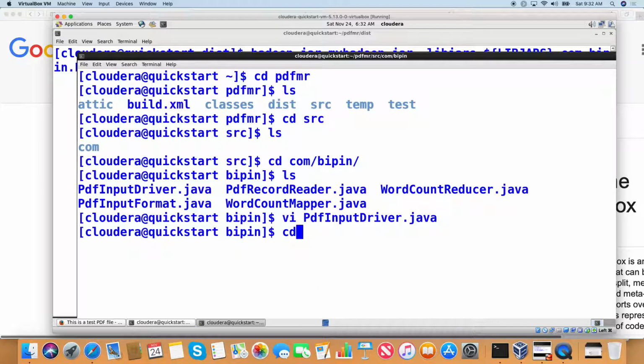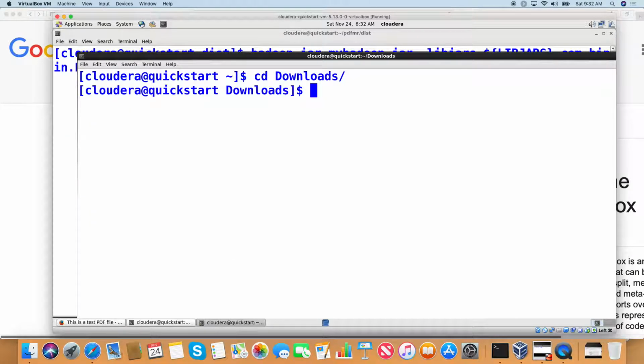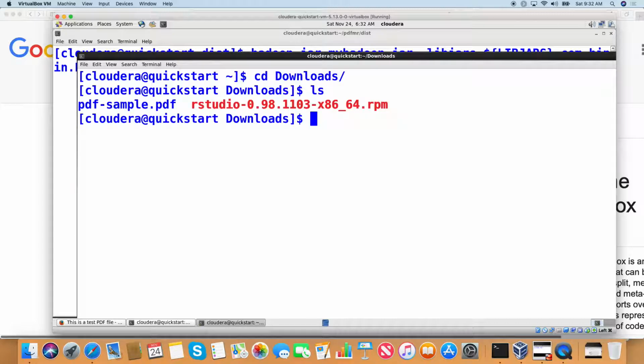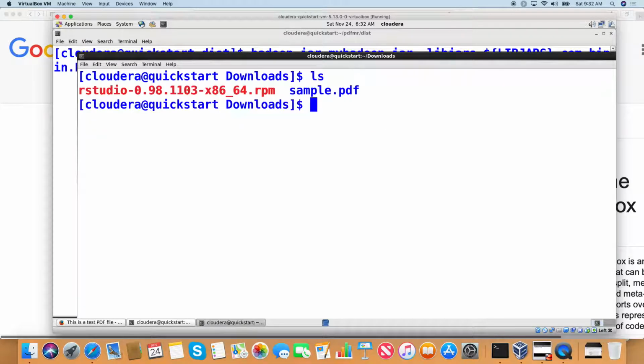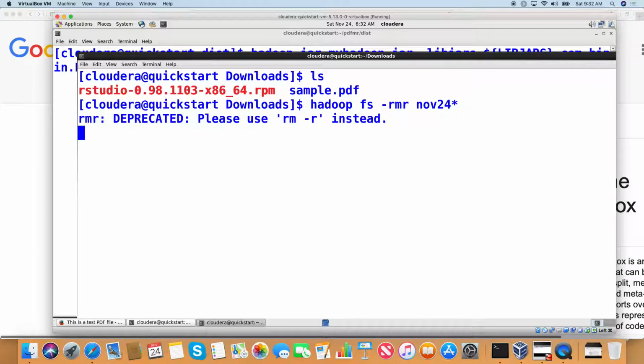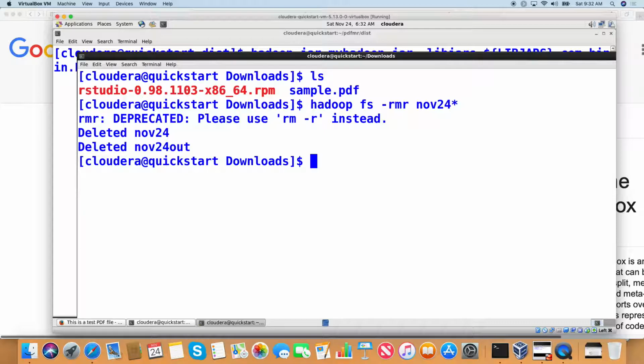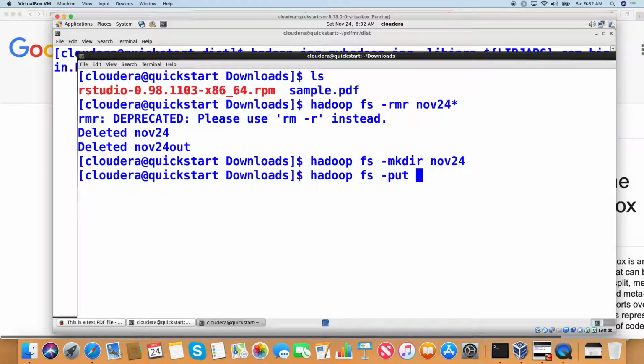But before running that, what do I need to do? I have the sample PDF. Let me change the name. Sample.pdf. ls. Sample.pdf is there. Hadoop fs minus rmr November 24 star. I am deleting everything with November 24. And then Hadoop fs minus mkdir November 24, a fresh directory. And now for the first time, minus put sample.pdf, I am putting. No more text files into November 24.